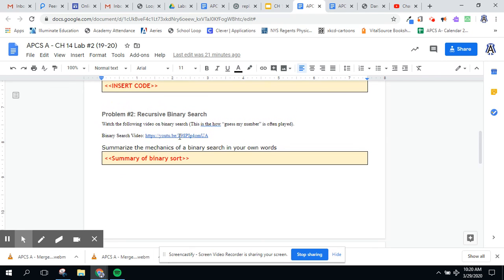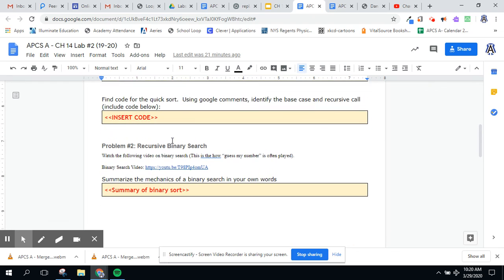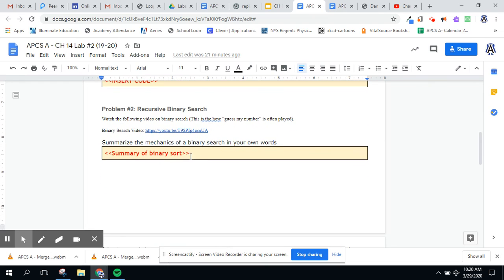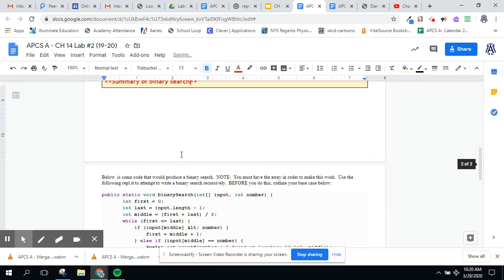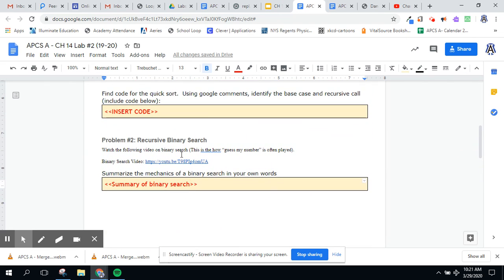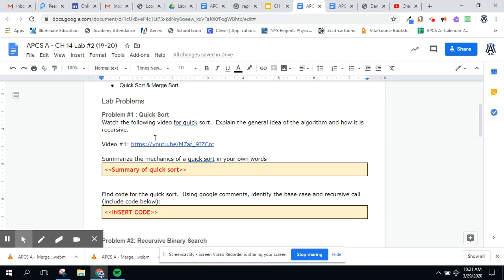But this video will walk you through that. And you're just going to put your summary there of the binary, I shouldn't say binary sort, it's just a binary search. All right, I'm going to make another video in a minute showing you how the Replit piece works. But hopefully that takes you through the overview of these sorts, and you're just going to familiarize yourself with the recursive call of it.